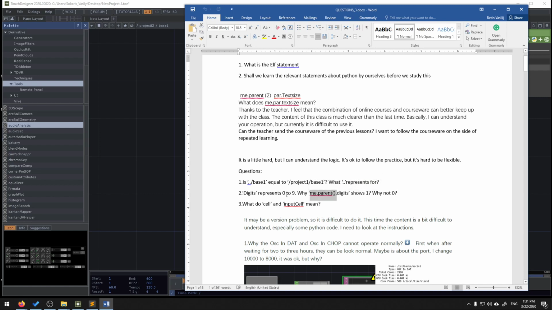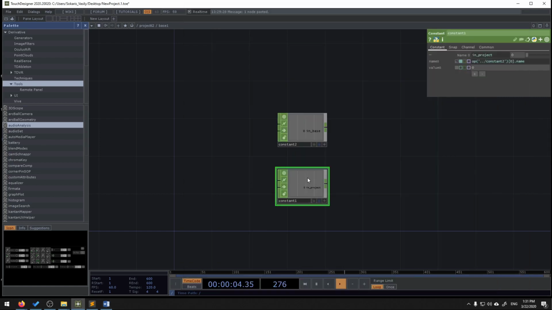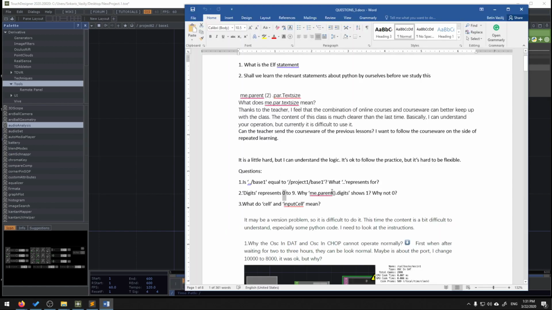Usually digits does not have zero if you do not change it by yourself. It can be zero, but I need to rename it. By default, TouchDesigner will not create with zero.